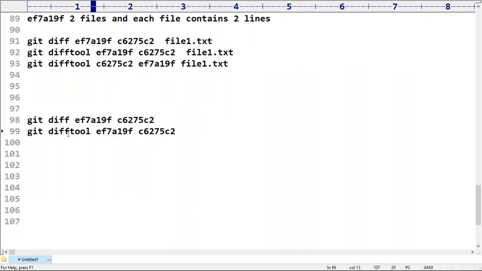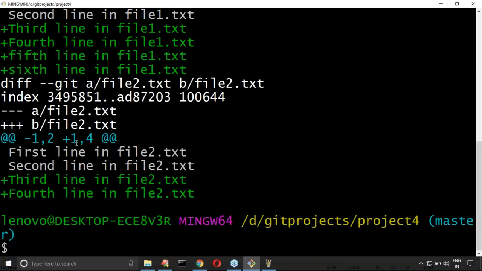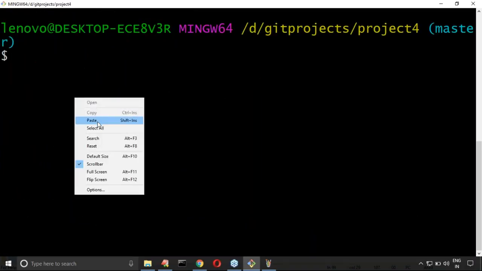The git diff tool. How many file differences does it have to show? Can you please confirm? Respond. Two. Now let me execute this one. Okay, excellent.